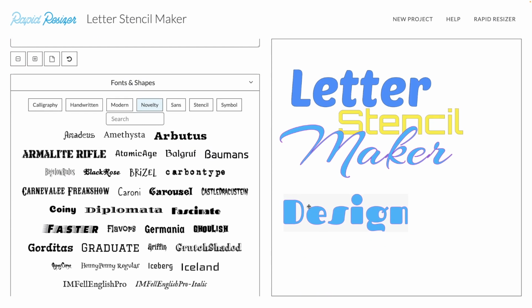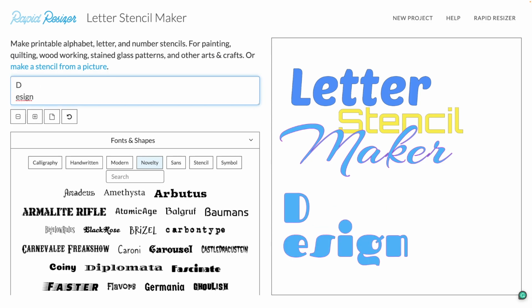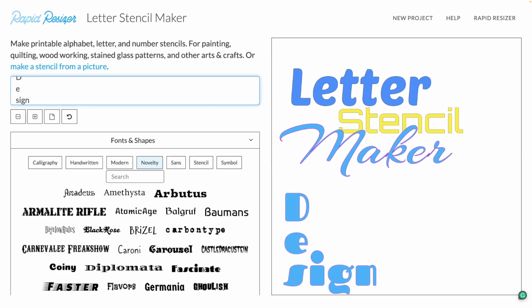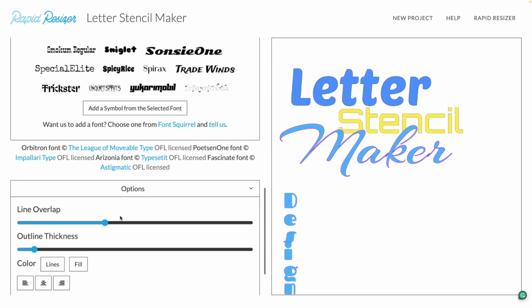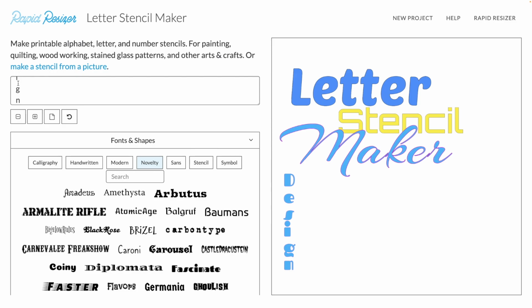So I have my new example here, and all you're going to do is press the Enter key after each letter. My letters need spaced out a little bit. And that's how you can stack your letters. You could also do them at an angle like this.